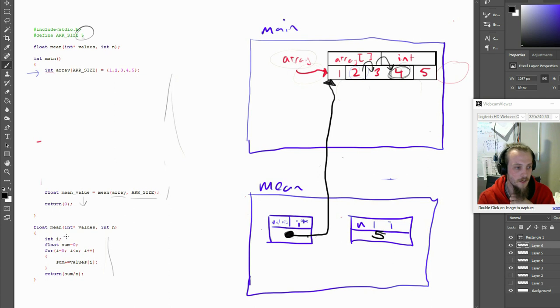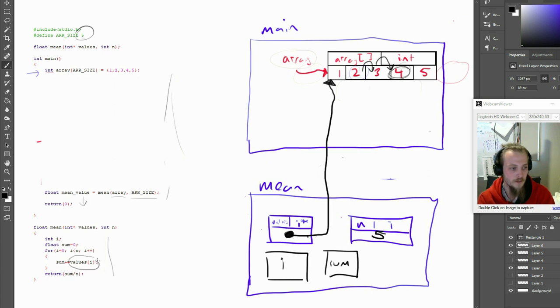We are calculating the mean. So we've got this i variable for our iteration. We've got this sum. I'm not going to worry about the calculations of this. We can have a look at that in the next video. But what you notice here is we've got values and then a square bracket i. But values is a pointer, not an array. Well, the square bracket is actually just dereferencing.